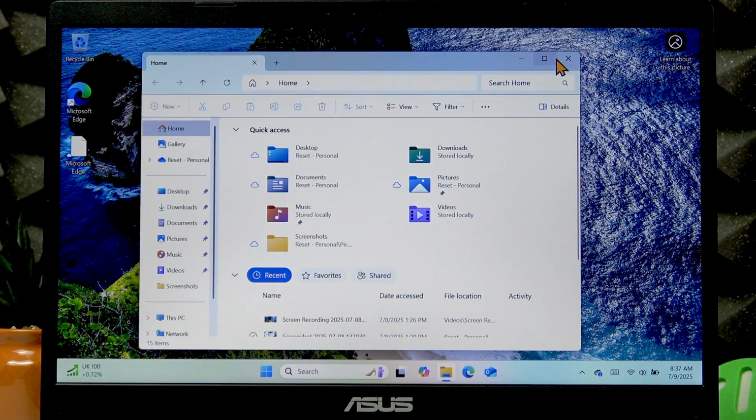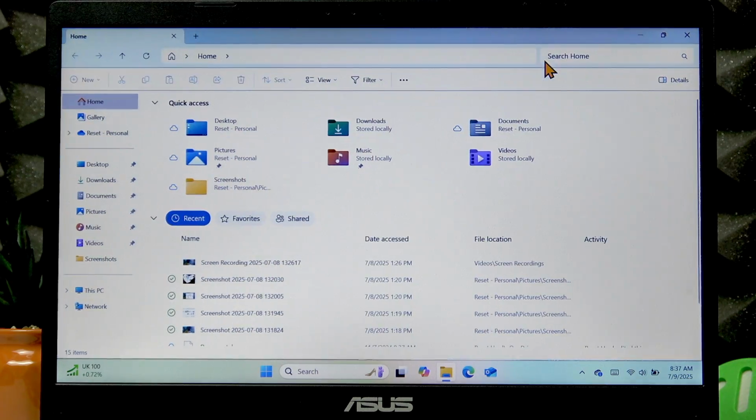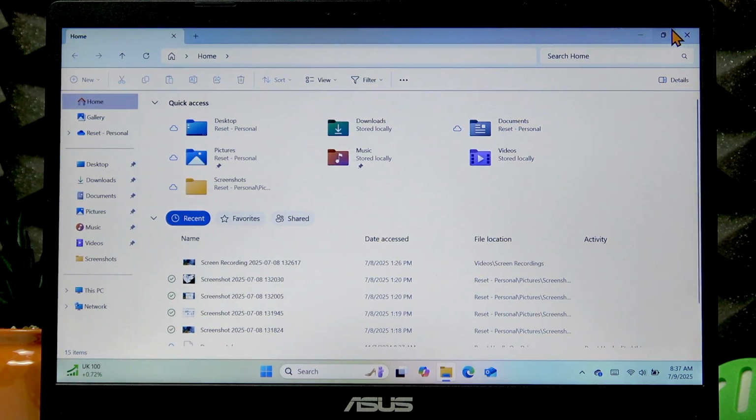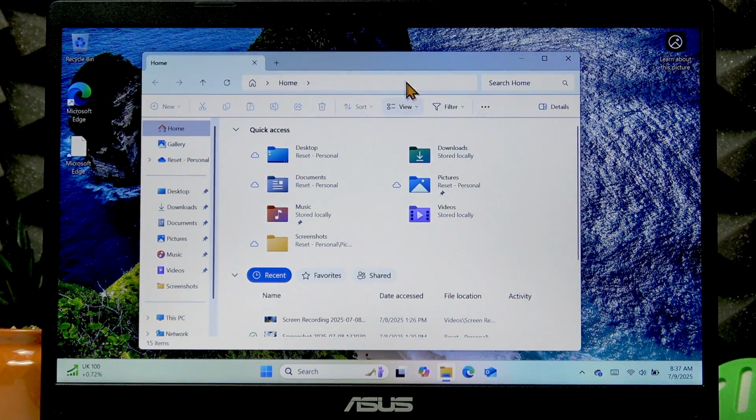Or the last option is by clicking this icon right here, this square icon, and then clicking it again to demaximize the window.